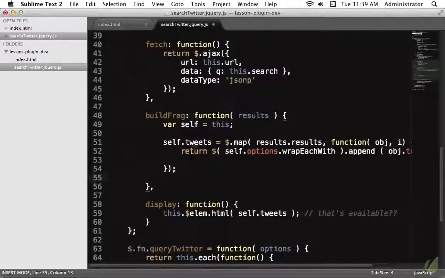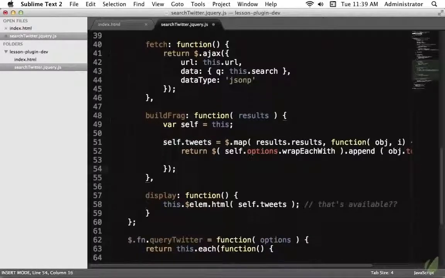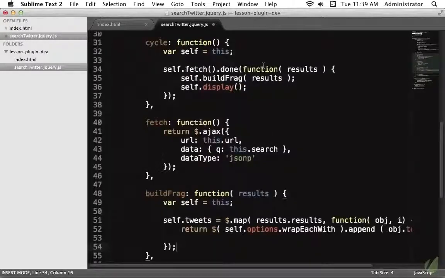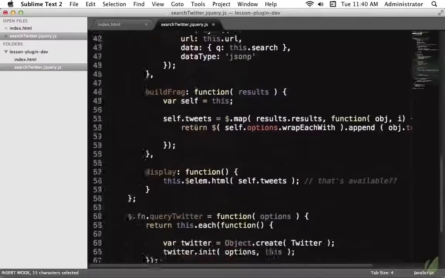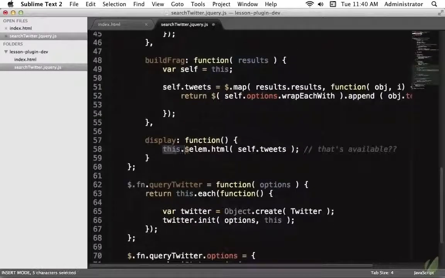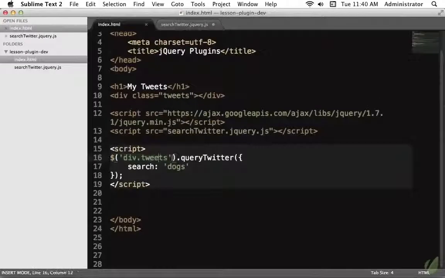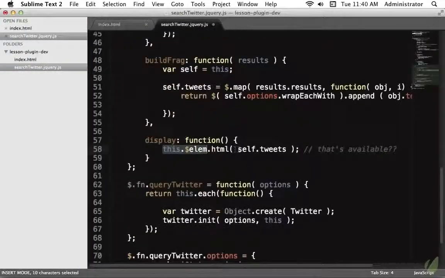So now this buildFrag method will map over it, and it's going to save the results to self.tweets. So now our instance has this tweets property available that contains an array of all of the tweets that were returned from the AJAX request. So our cycle fetches them, it builds up that fragment, and then we're going to call self.display. Self.display will get the element with the class of tweets, and it will set its HTML equal to self.tweets, or that array of items.